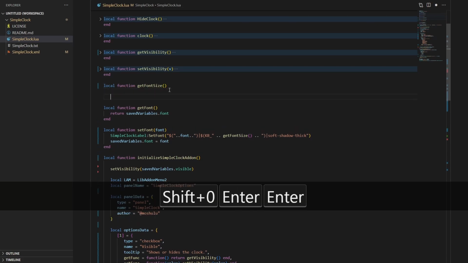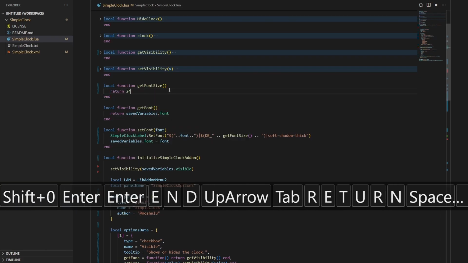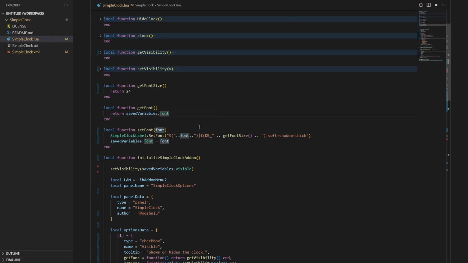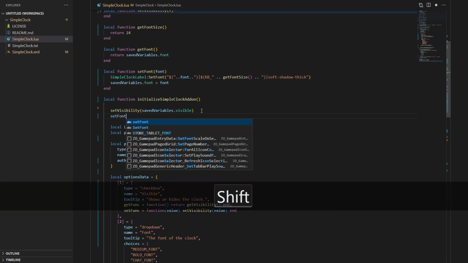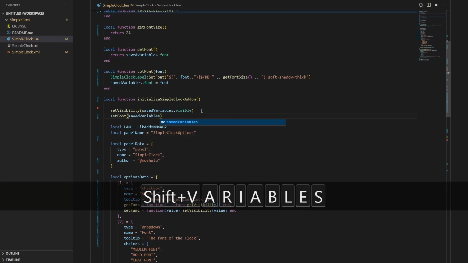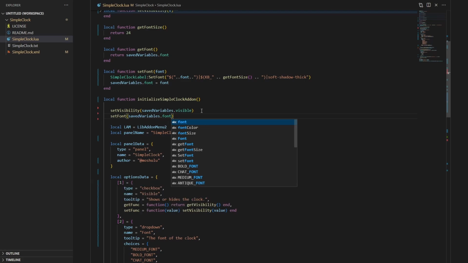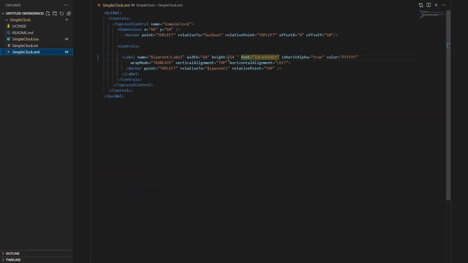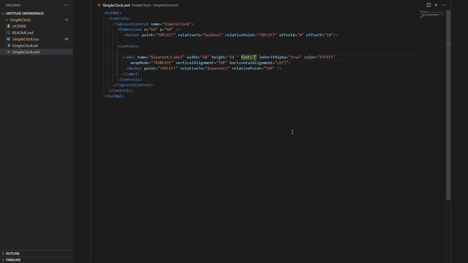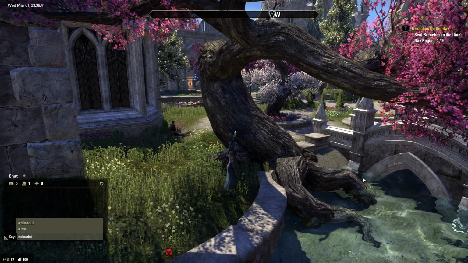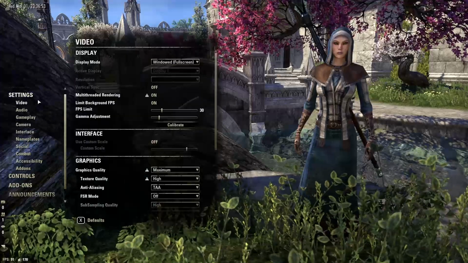In getFontSize, just return an integer. I know 24 is a good font size, so I'm going to return 24. Remember to set the font in initialize SimpleClock add-on by writing setFont, SavedVariables.font, just like we did for setVisibility. Last, let's remove the font value in our XML file. If we leave it there, it'll override anything that we set in our Lua script. We'll just set it to font equals empty string. We're setting this value in our script via the ESO provided setFont function.